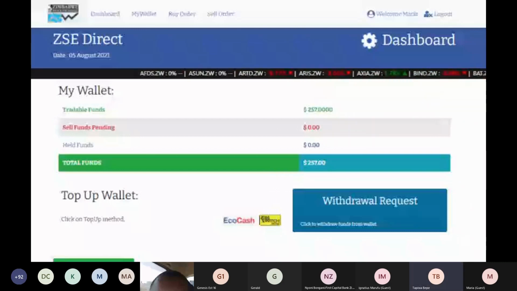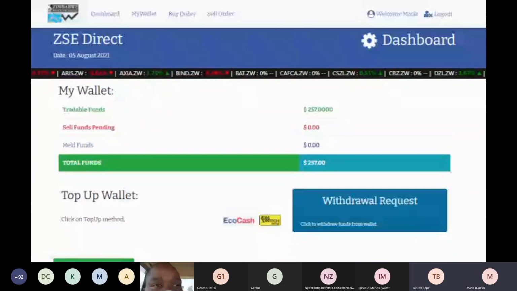So maybe Maria, whilst you're still at that, you can just quickly take us through the equity side. And then we'll continue with the questions as well. Okay, thank you, Tapio. And whilst you're at it, there's a question in terms of explaining the day order and the GTC. So you can explain that as you're going through the process.